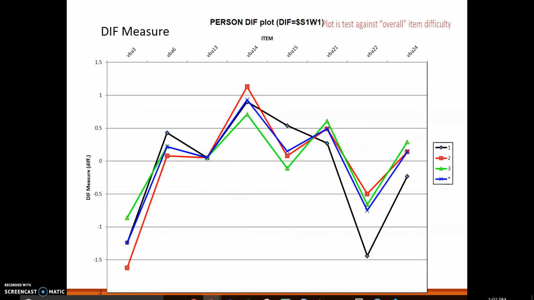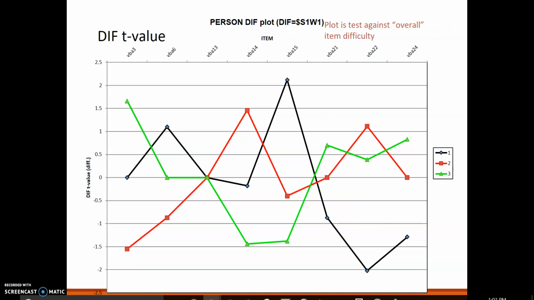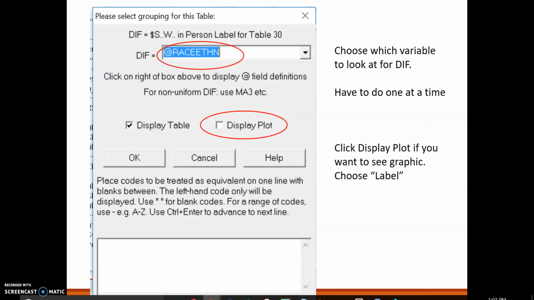We would like to see patterns that look like this, where every group is answering pretty consistently, not viewing the items differently or answering differently. Otherwise, the items are just functioning differently based on some characteristic of the participants.